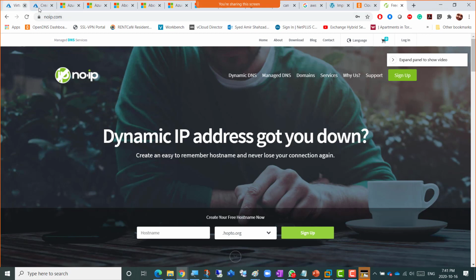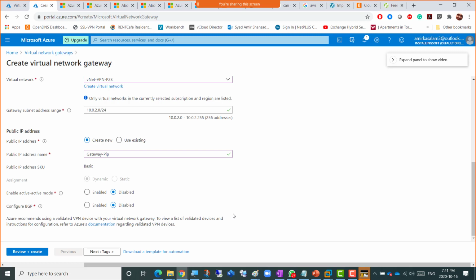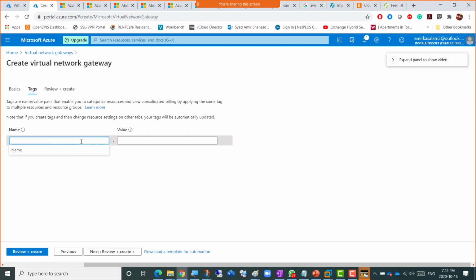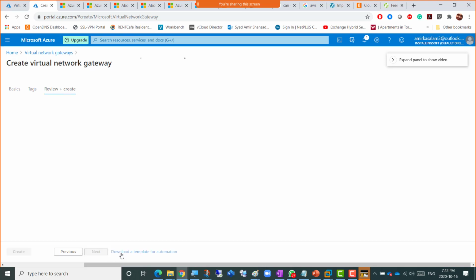Okay, let's get going. So we got to know about the documentation and those devices that are validated, and pretty much all the mainstream vendors are there for the VPN devices. Now we're going to go to the next tab, Tags. In the tags we can go for name, and that is VNG for VPN, so virtual network gateway for the virtual private network. Okay, I'm going to go for review plus create.